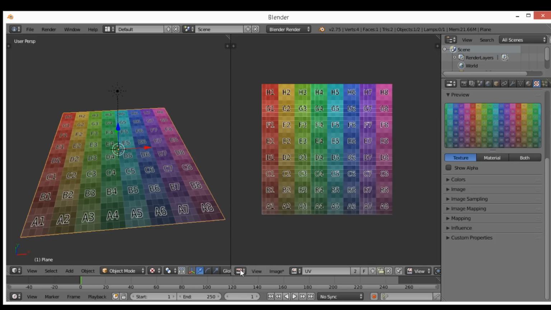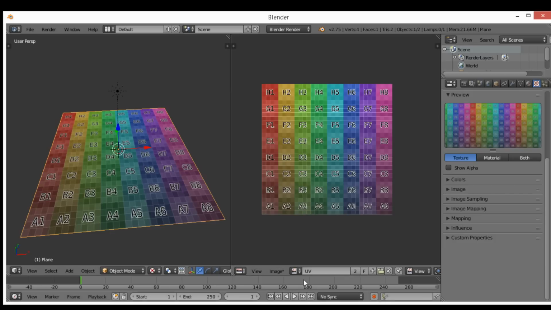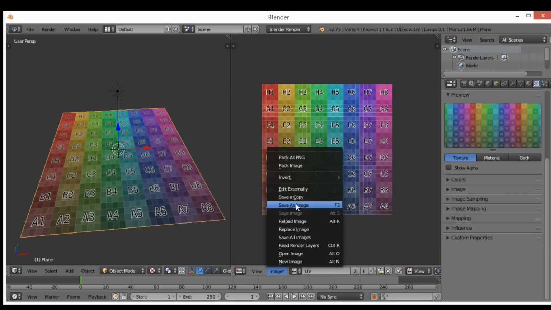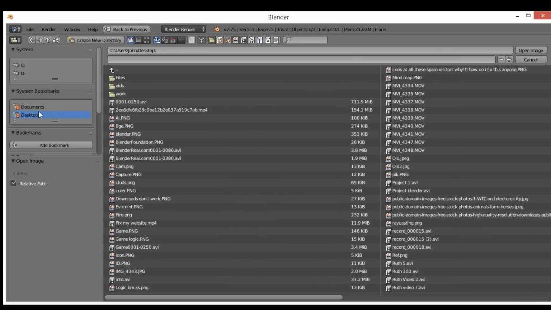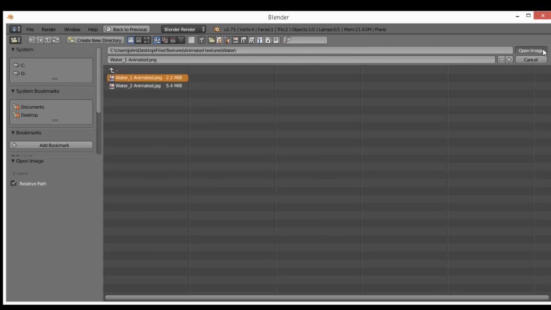Alright, so what we're going to do is come over here and go open image, and we're going to find an image which you'll be able to download in the description. If I come to the textures, well, this is an animated texture, and it's in water animated texture 1. And this is just a normal map with that animated texture, the kind that Blender uses.